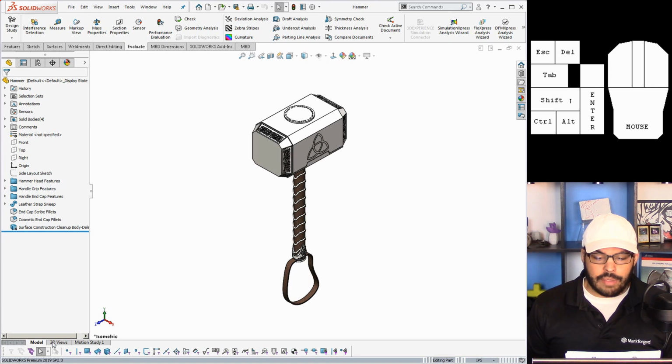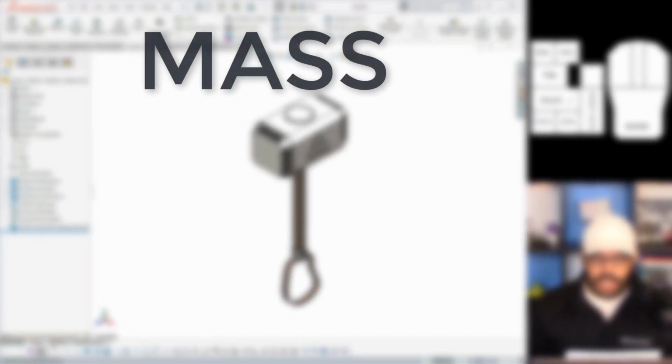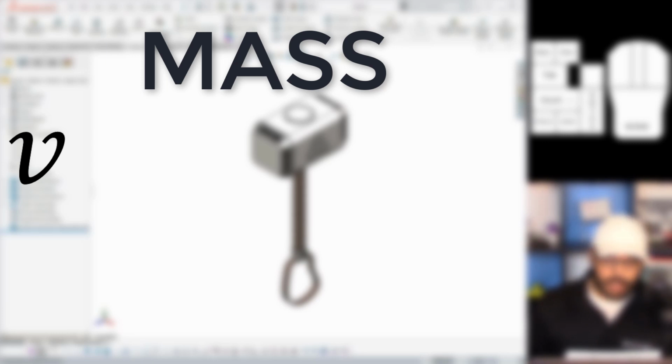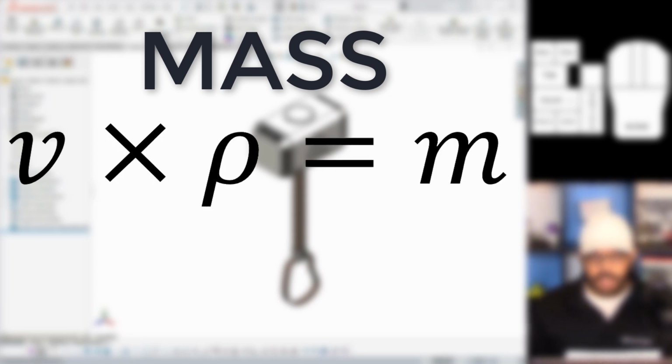Now, you probably have questions like, why would you do this? And I don't have an answer for that, but what I am going to answer is how. How are we going to make Thor's hammer have infinite mass? Well, mass in SOLIDWORKS is calculated pretty simply, where it computes the volume of all the bodies and then multiplies it by the density of the material, assuming perfect homogeneity.